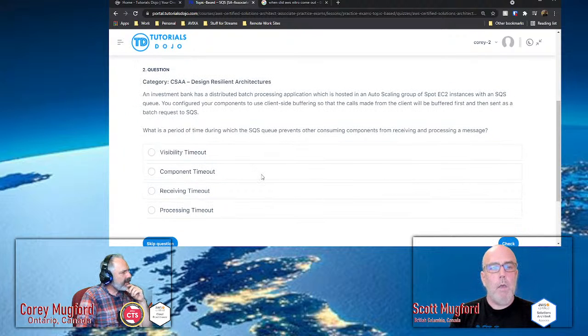An investment bank has a distributed batch processing application, which is hosted in an auto-scaling group of spot EC2 instances with an SQS queue. You configured your components to use client-side buffering so that calls made from the client will be buffered first and then sent as a batch request to SQS. What is the period of time during which the SQS queue prevents other consuming components from receiving and processing a message?